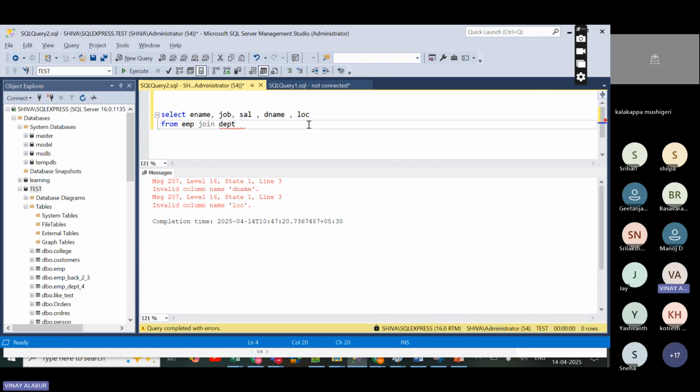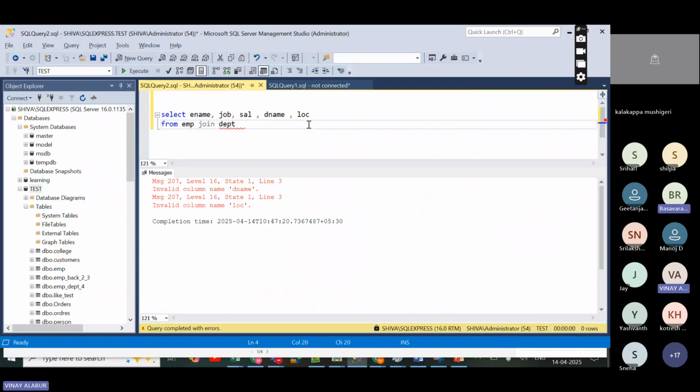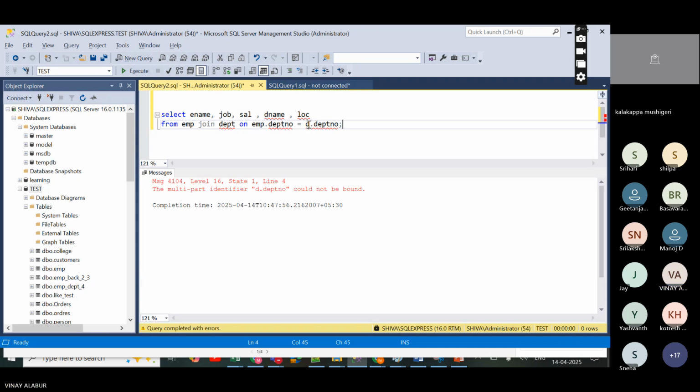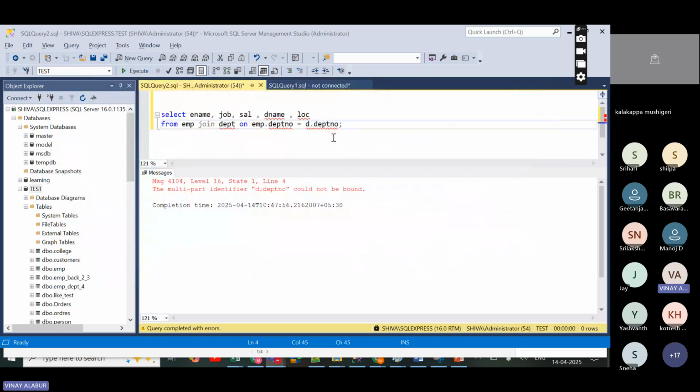How do we need to join? What is the relation between these two tables? The relation is based on the department number. emp dot department number is equal to d dot department number. Let's run this. Not found.